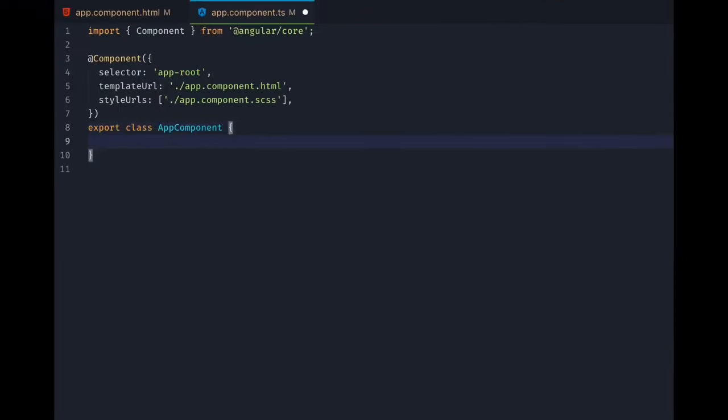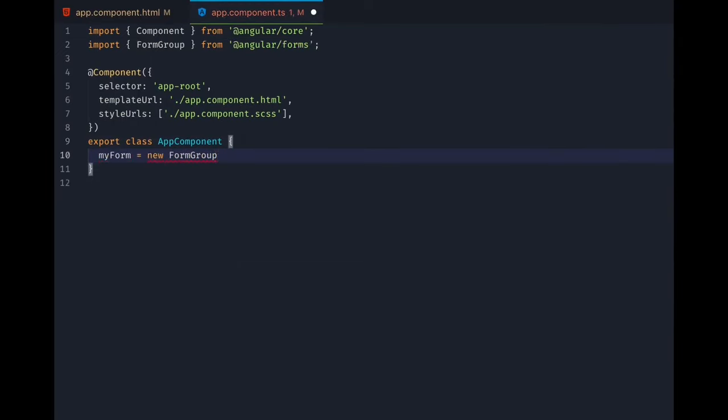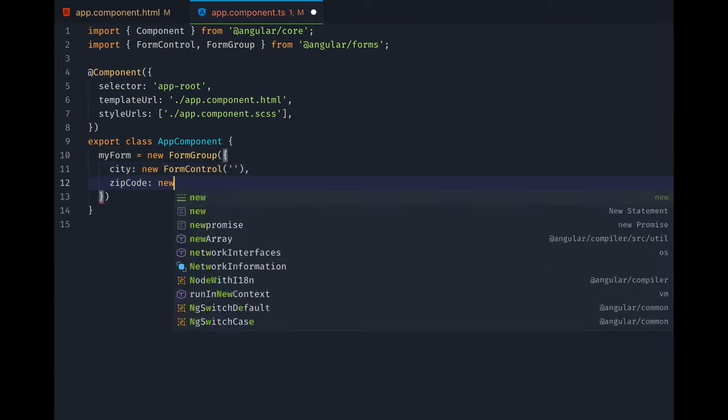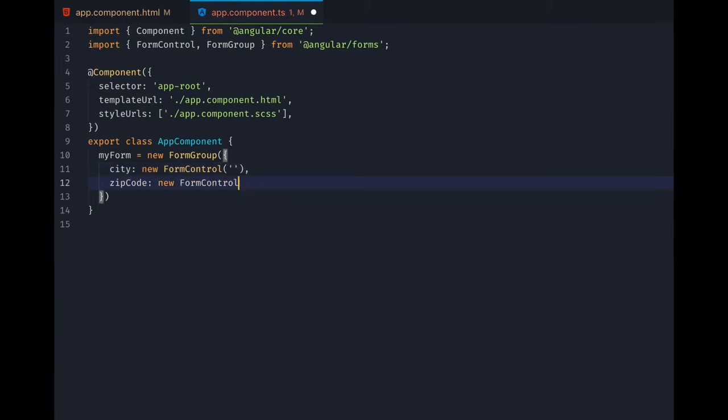Back in our component, we create something called a form group called myForm, which will contain all of our form controls. We can simply add the controls with their names as keys that are associated with form control objects. We call them city and zip code. We can initialize their values to empty strings by just passing them in their constructors.